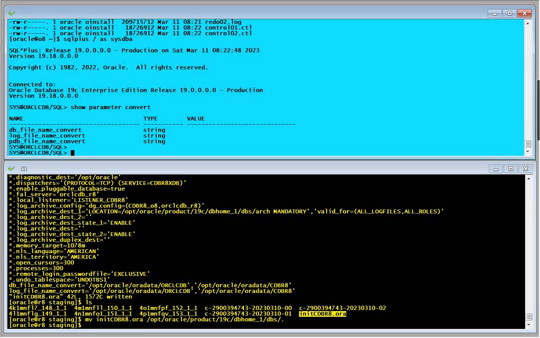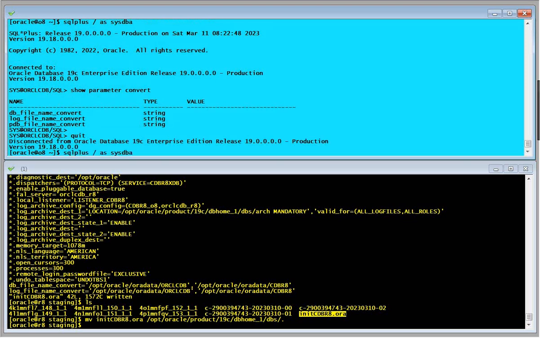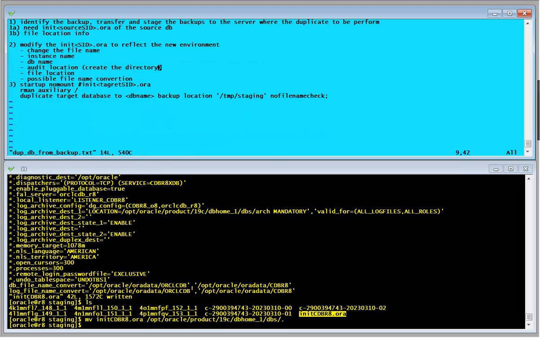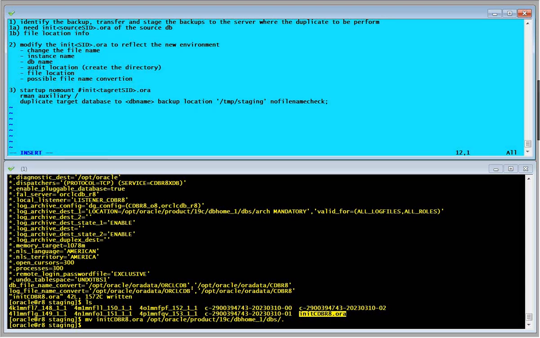So let me go back to the text file so we can follow. Step 2 is kind of something I think could be simplified, but at this moment, if you see on the internet or the document, it's about the same thing. So anyway, we need to modify this init.ora file. All right, so we're done with step 2. Now we're gonna move to step 3. Step 3 is actually very simple.